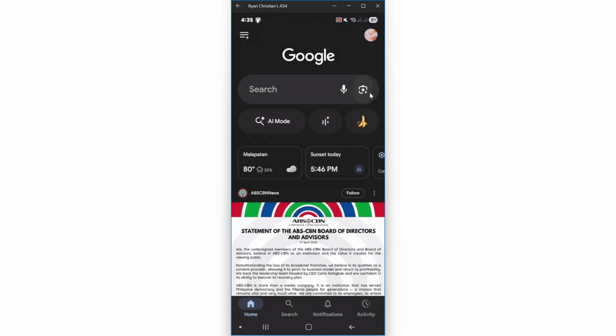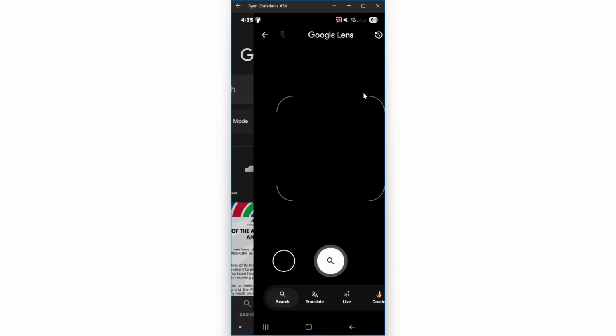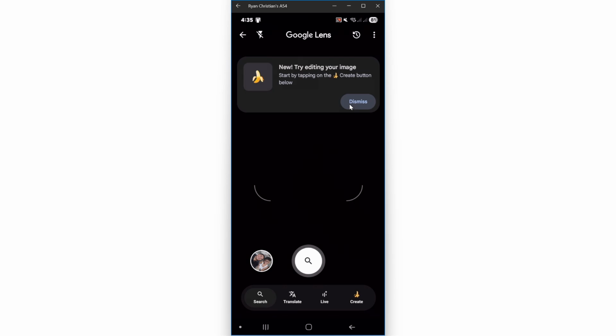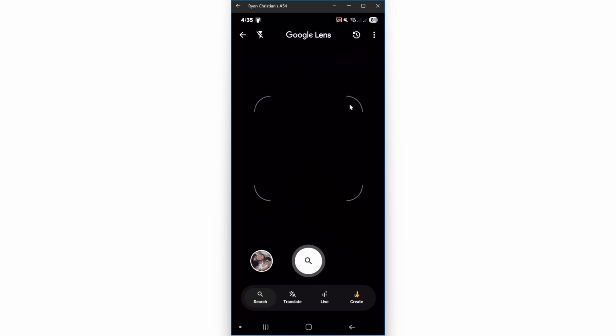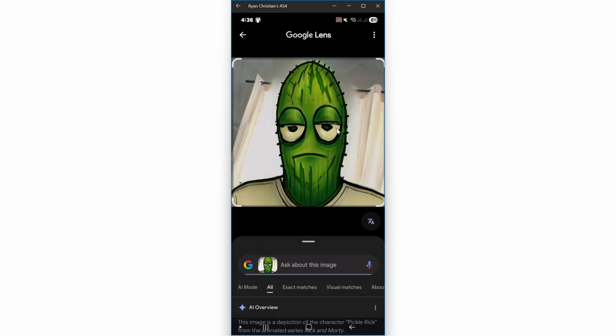Now in here, just tap on the lens icon or the camera icon. Tap on it and go ahead and insert the image that you would like to reverse image search. This is the most effective way. So when you have the photo, just upload it. Maybe this guy is the person's photo.